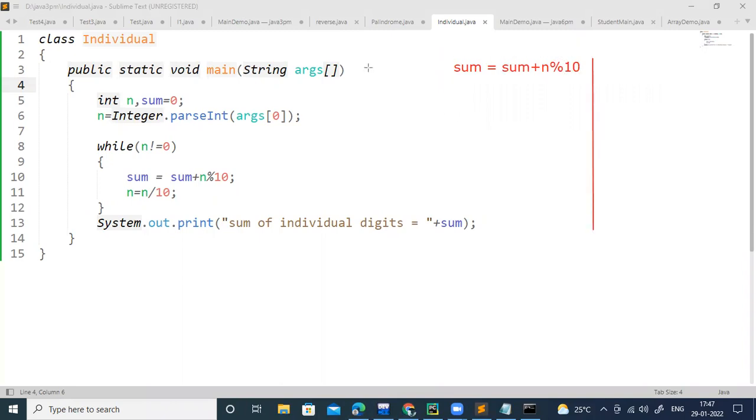And next we have n equal to n by 10. Okay, now we have the n value and the sum value. What is the n value? Let's say it is 123 only, because that is quite easy to do. And sum is 0. We have given 0 here.